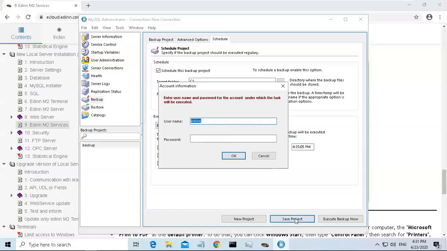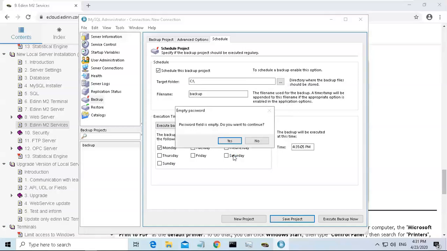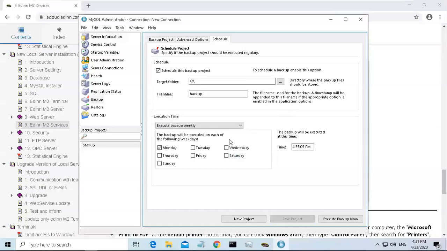And now the program will ask you to introduce your Windows account. In my case, it auto-detected that my Windows user is called edinn, and I have no password, so I won't use any password. Click Yes, and it is scheduled.